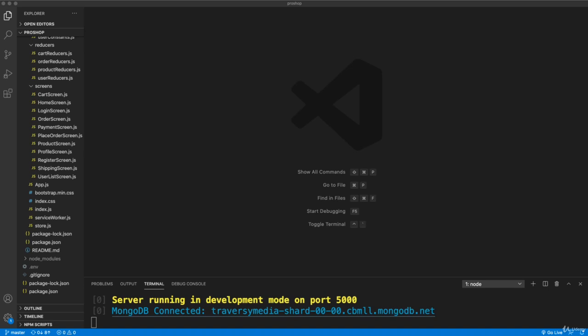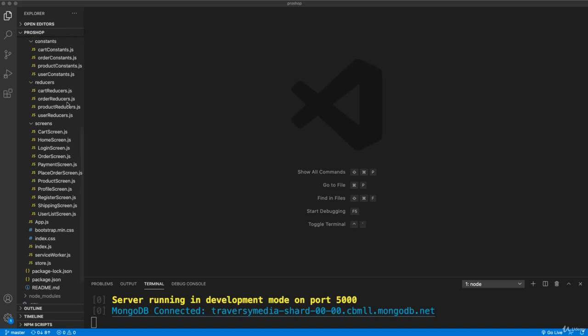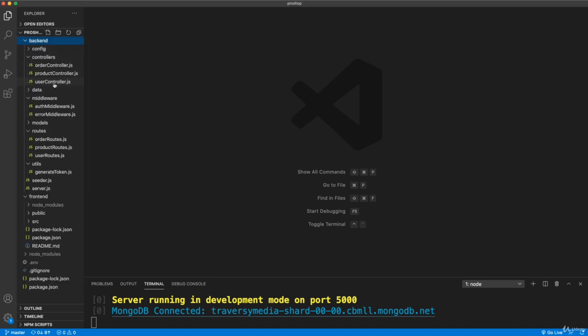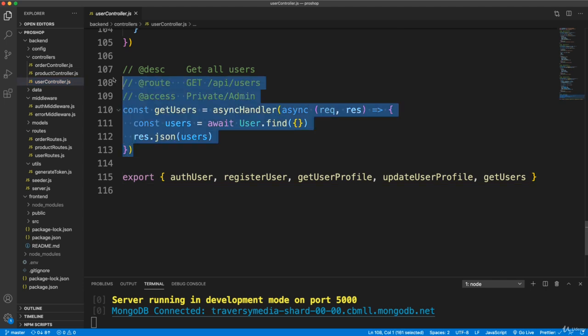So now we want to add the delete user functionality, and I think we can get it all done in this video, including the back end and the front end. So let's start with our back end and go to our user controller, and I'm going to copy this.